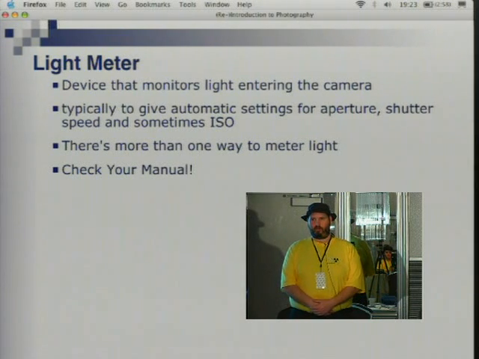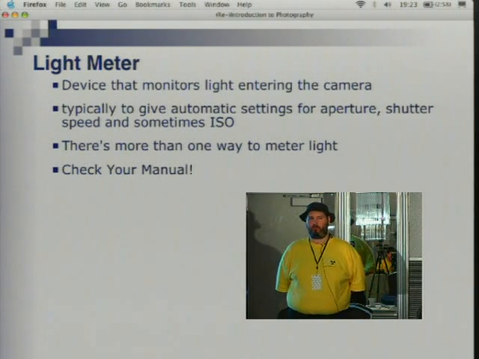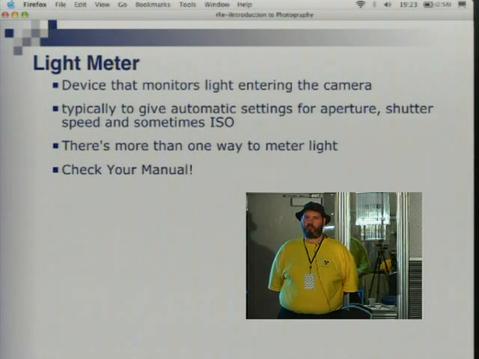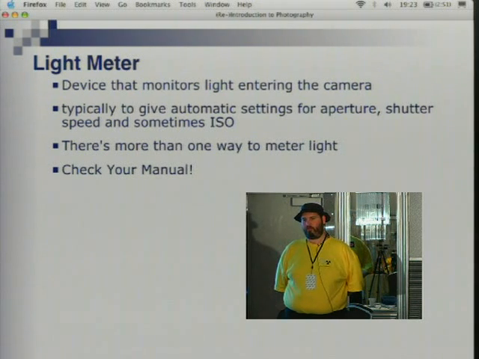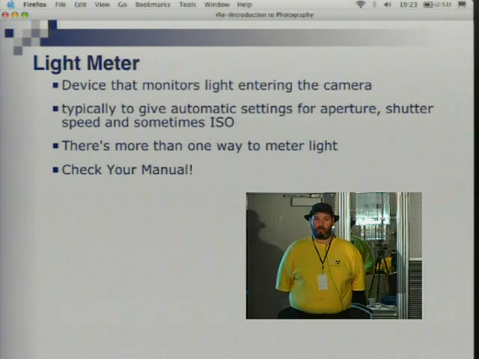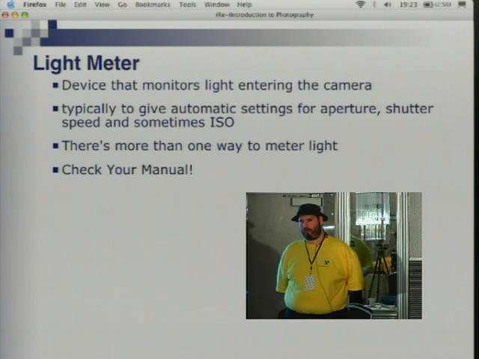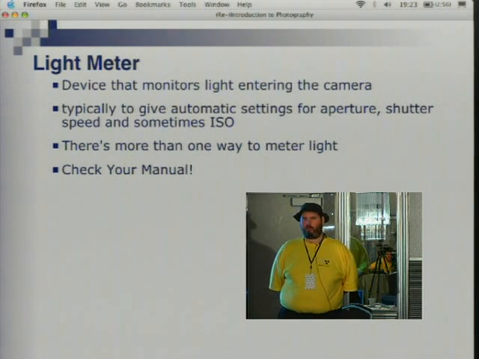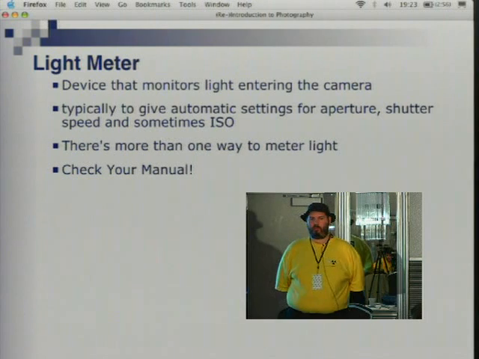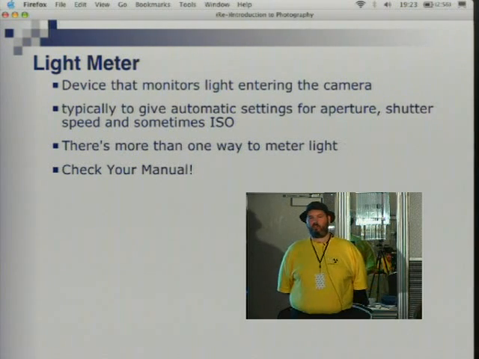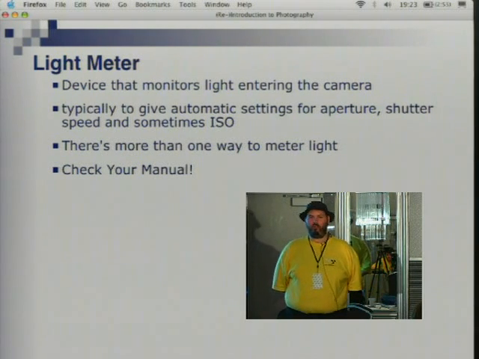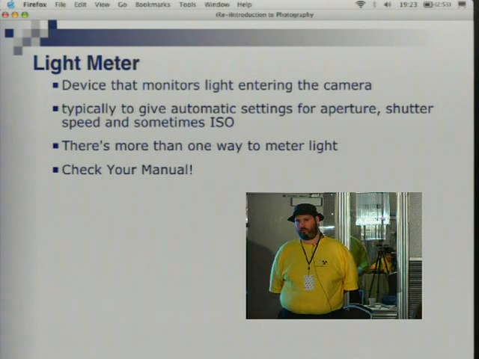But here's where it gets fun. Most of your cameras have a knob which will let you exchange aperture for shutter speed and change that ratio, which allows you to adjust your depth of field and your shutter speed. Most cameras have a second knob somewhere on them that will allow you to intentionally make this underexposed or overexposed.